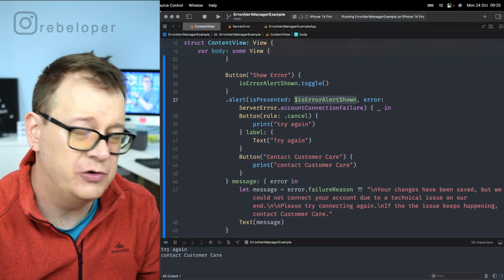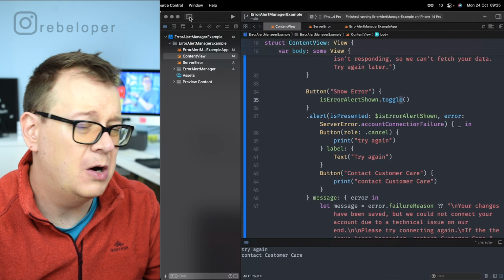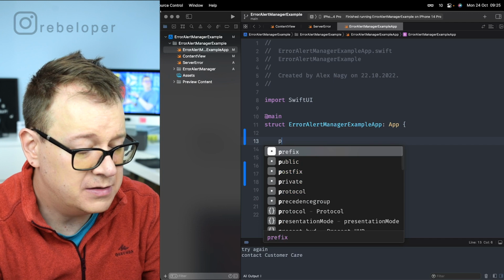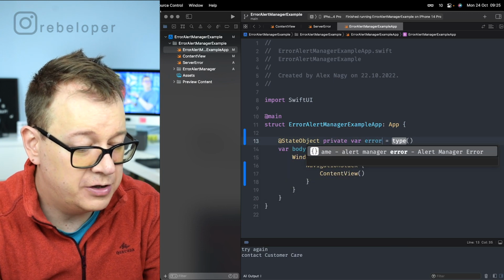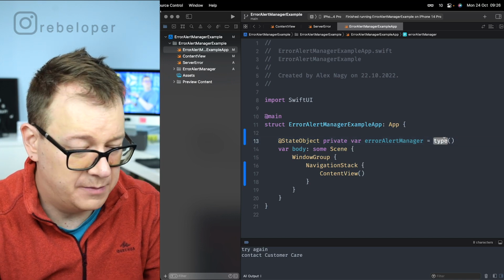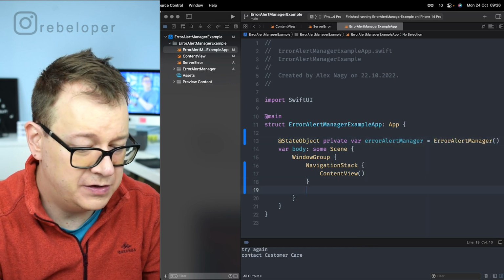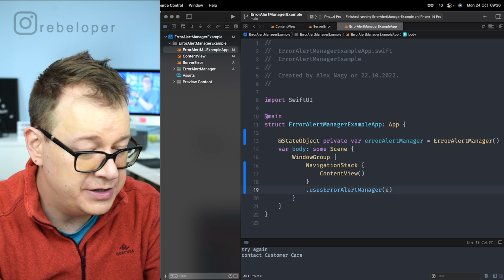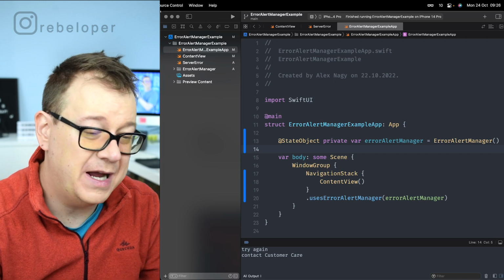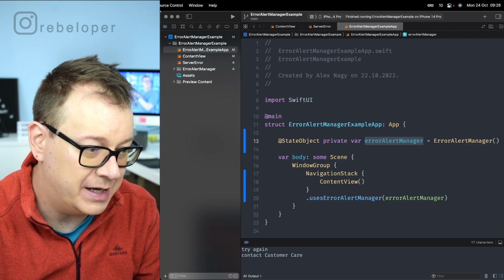Okay, let me show you how easy it is to set this up. First of all, let's go back into the root of our project and create our Error Alert Manager. Let's create the private state object right over here, Error Alert Manager of type Error Alert Manager. Then we just go uses Error Alert Manager and provide what we have just created. Now your project has Error Alert Manager available as an environment object, so we can just use it.